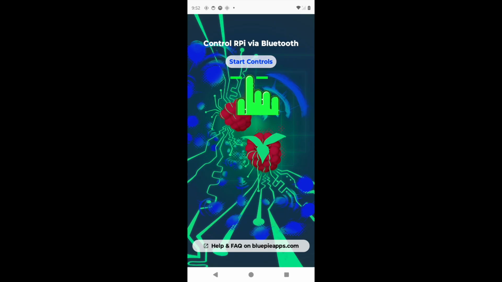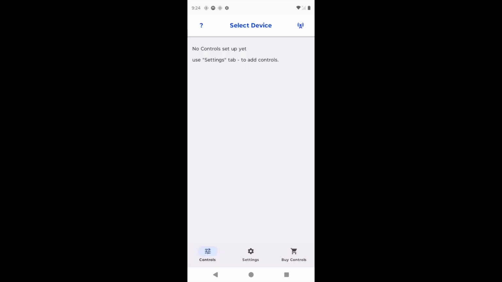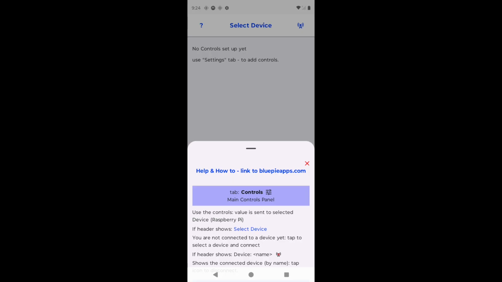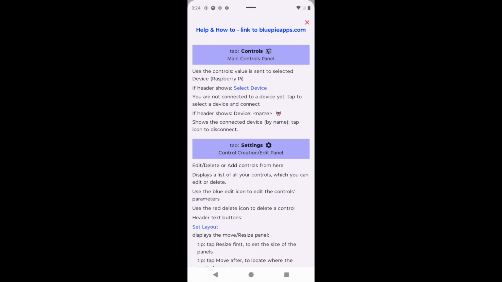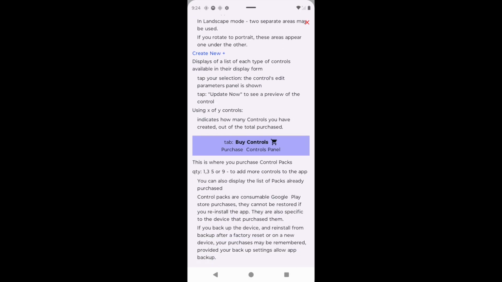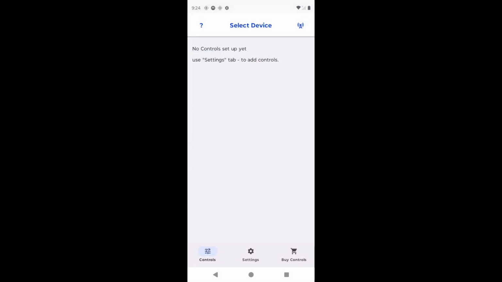Start by tapping on Start Controls. The control surface is displayed, ready to be used. On first start, no controls exist yet. Note the blue question mark in the upper left. This displays a how-to page within the app. At the top, a link is also provided, which opens in Safari the documentation and frequently asked question page on BLEControlsPi.com. Returning to the main controls screen, select the Settings tab to start adding controls to the app.